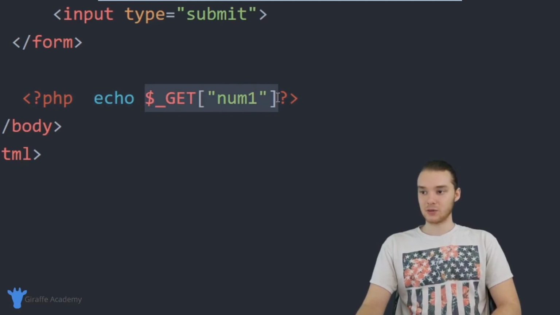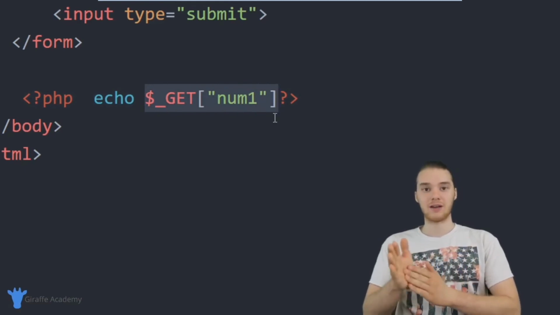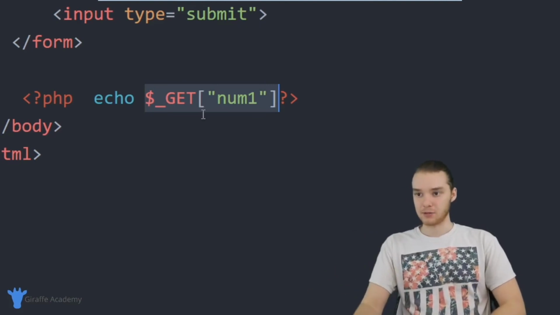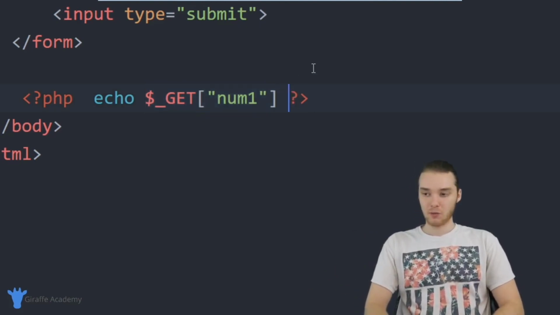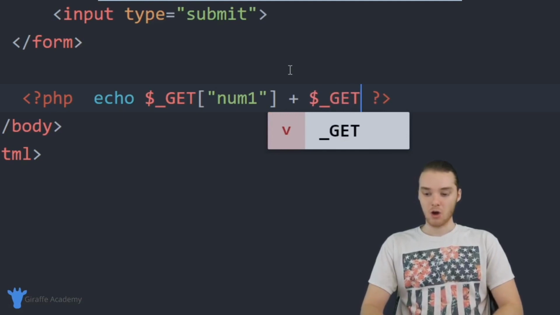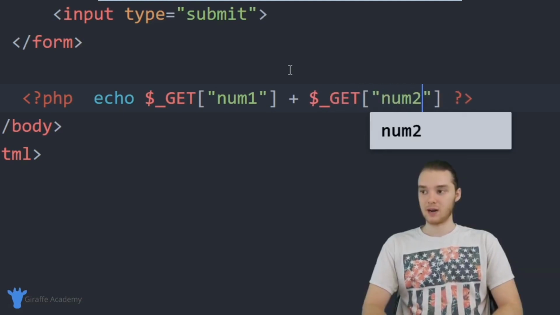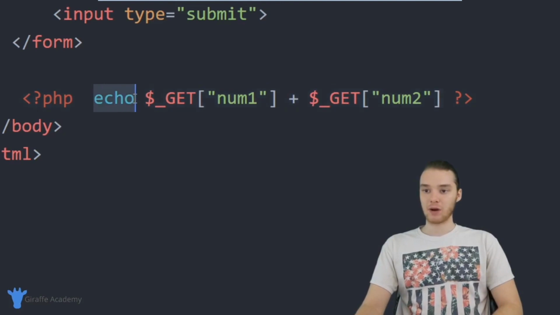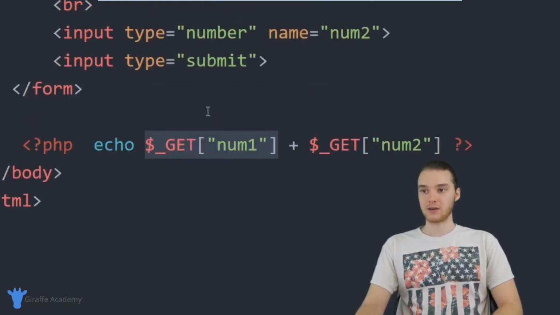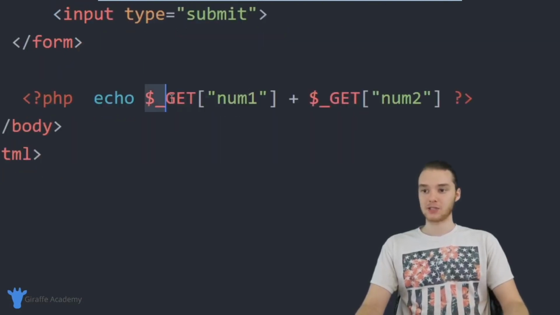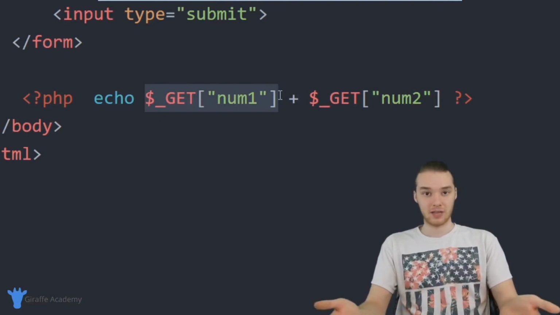And essentially what this is going to do is it's going to get whatever the user typed into that first number box, and it's going to put it over here. And then what I want to do is I want to add num2 onto it. So I'm going to put a plus sign here, and I'm going to essentially do the same exact thing. I'm going to say $_GET, open and close square brackets, and we're going to say num2. Essentially what we're saying here is I want to echo out into the HTML num1 plus num2. And because both of these were entered in as numbers, in other words, because I said the type of input was going to be a number, PHP will actually add these numbers together as if they were actual numbers.